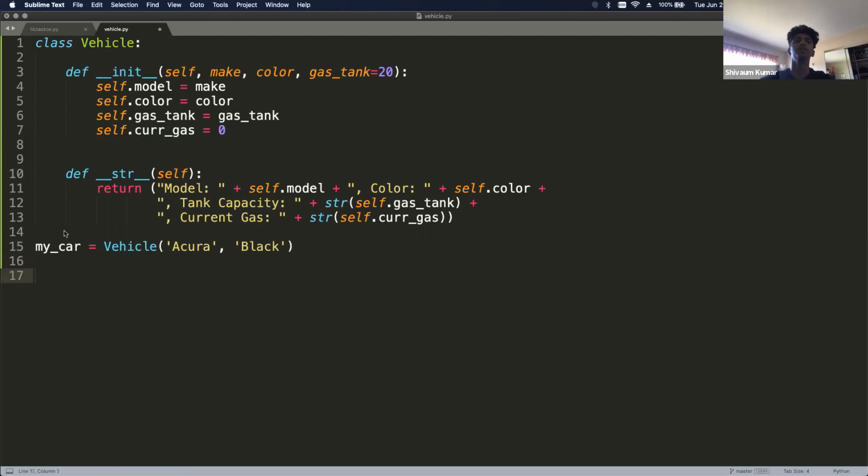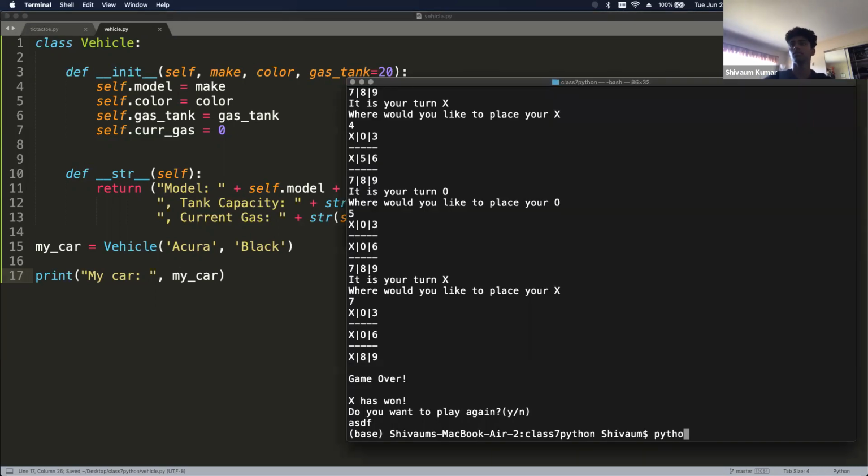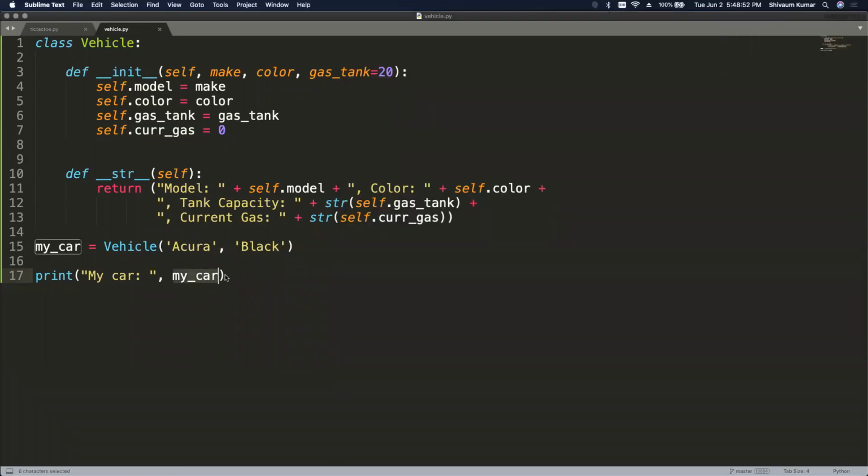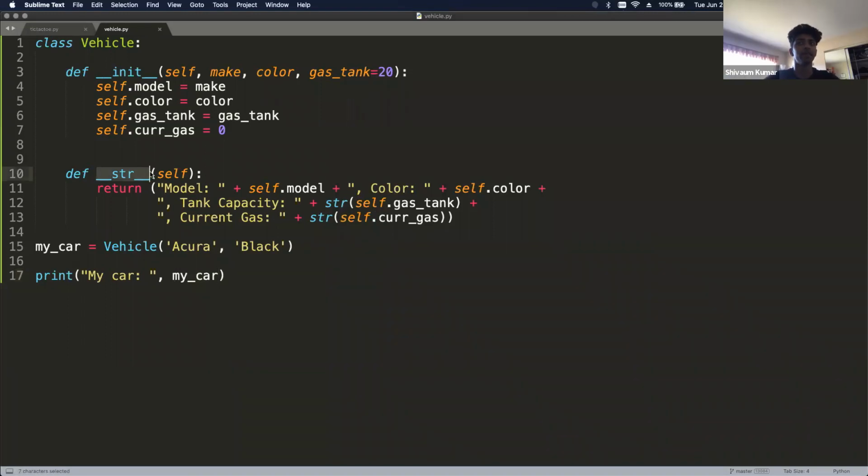And then what I can do now is basically say print out my car, and I can just print out my car like this. So now if I run this, you see it prints out my car, model Acura, color black, tank capacity is 20 because that was the default value we created in our constructor, and then the current gas is 0. So when I call my car like this, by default it tries to find this method in my class and then prints out whatever representation I defined there.